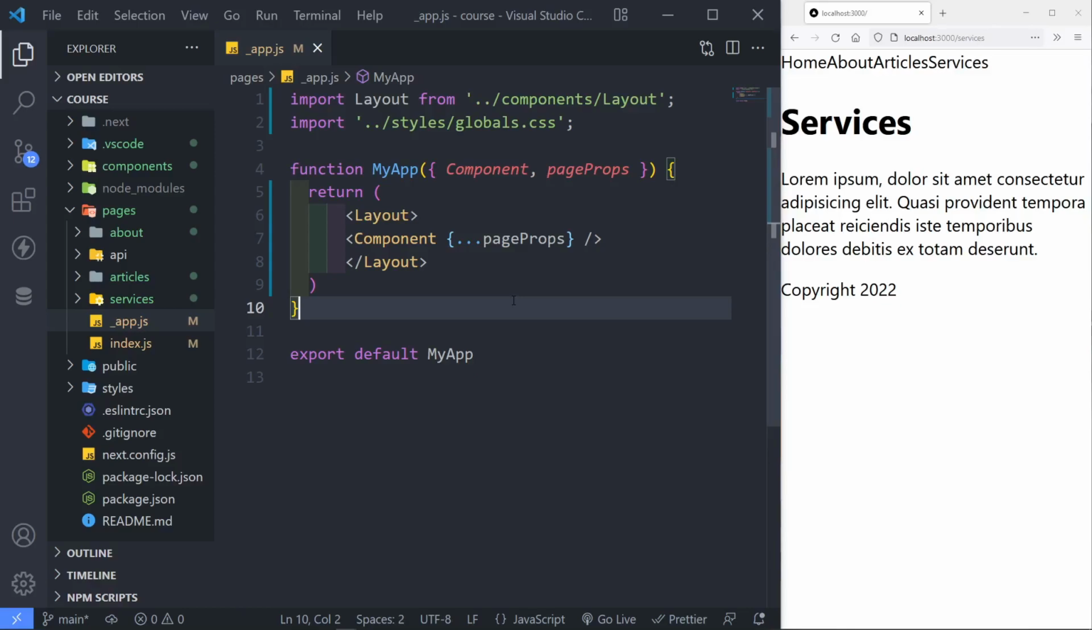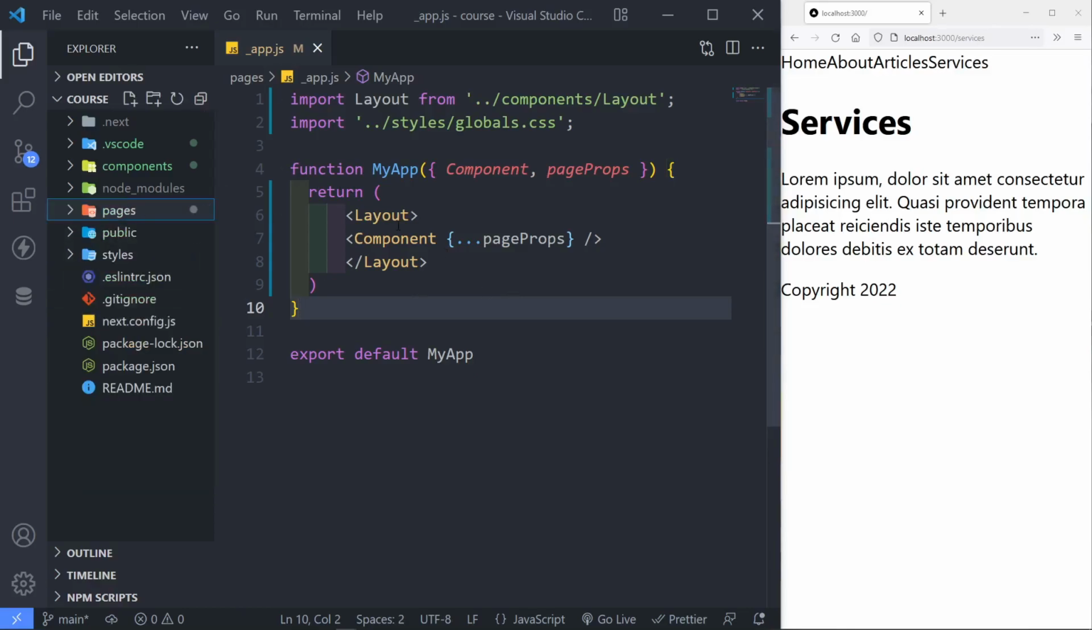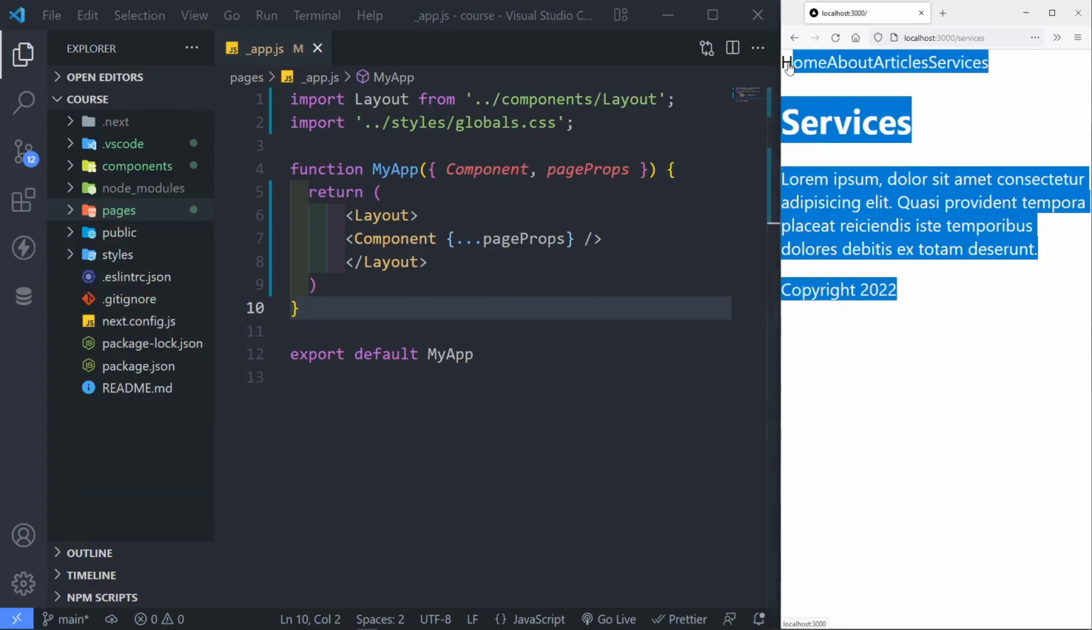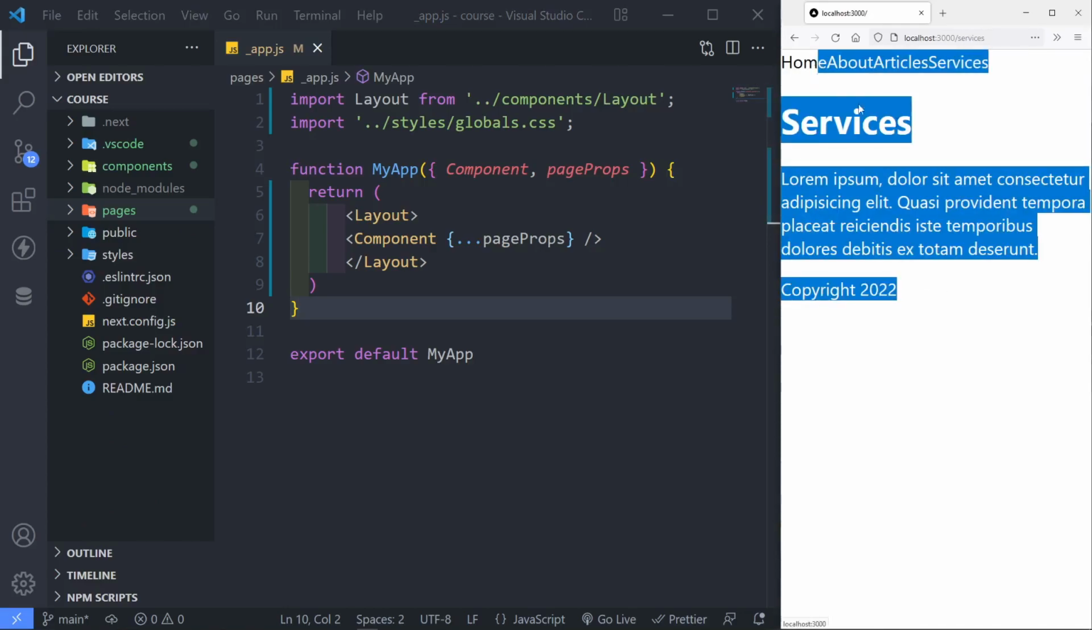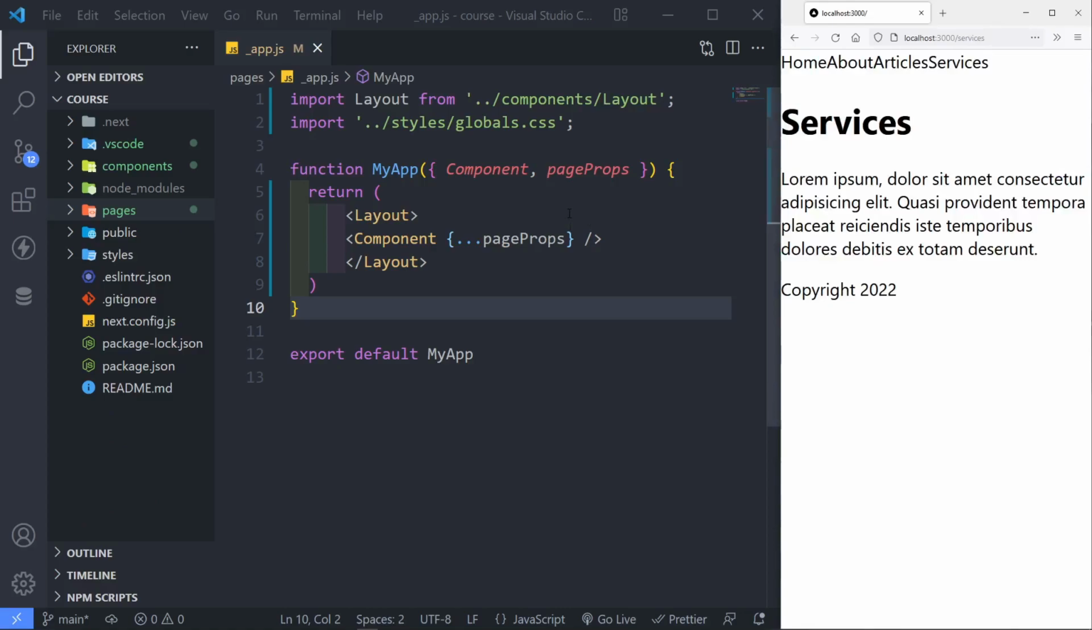So what we're going to do in the next episode, we're going to deal with the styling. So as you can see right now, everything looks dull and boring. So we want to make it look a little bit nicer. So I'll kind of show you how to do that in Next.js.